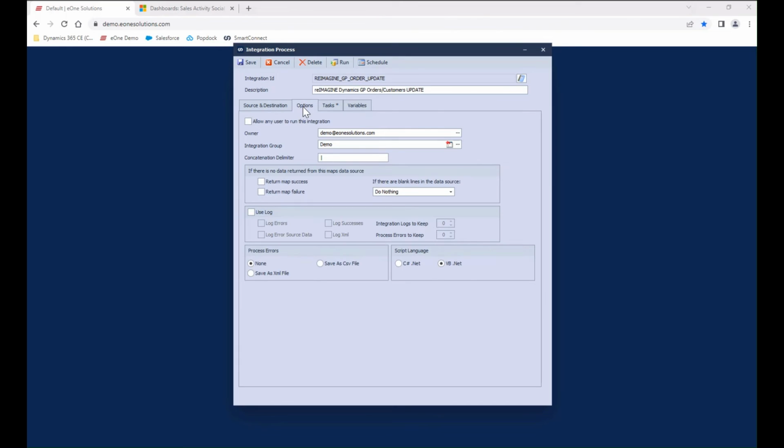All right, among my options, there's a couple of different things that I do ask folks to go through and set up. First is allow any user to run this integration. Eventually we're probably going to have this integration set up on a schedule, which means I want to have at least the schedule user be able to run this integration. By default, it's only going to want to be run by the people who created it.